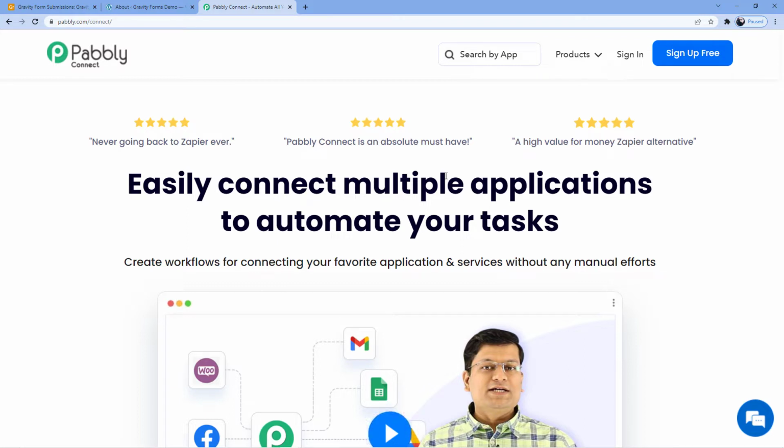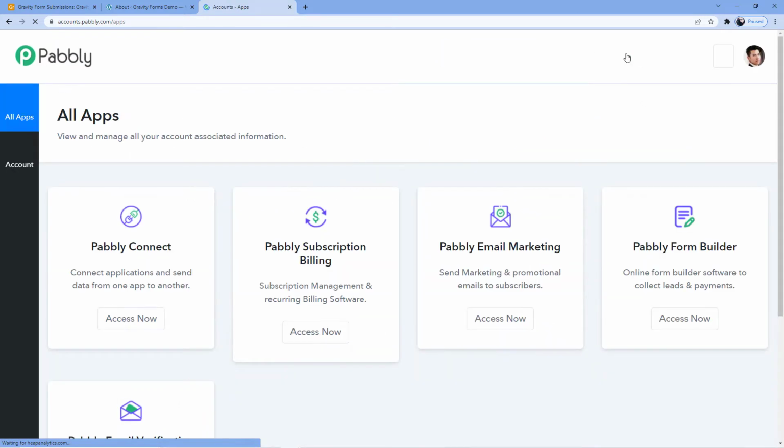Now here you have two options. Either you can sign in or you can sign up. Now signing up is absolutely free and it will also give you 100 free tasks from our side every month so that you can practice the workflows that we are teaching you. Okay. Now I already have an account here, so I'll just go for sign in. And then I'll go for Pabbly Connect and access now.